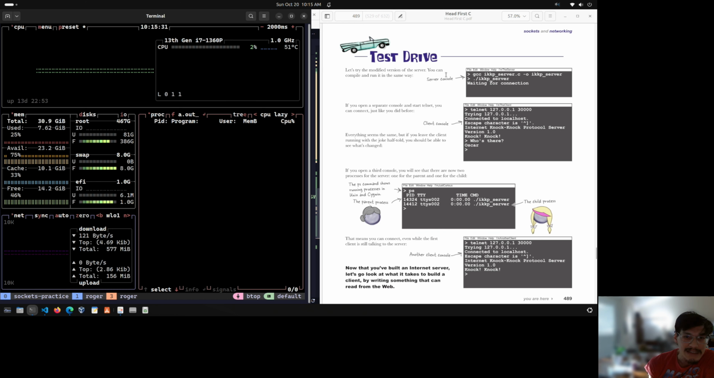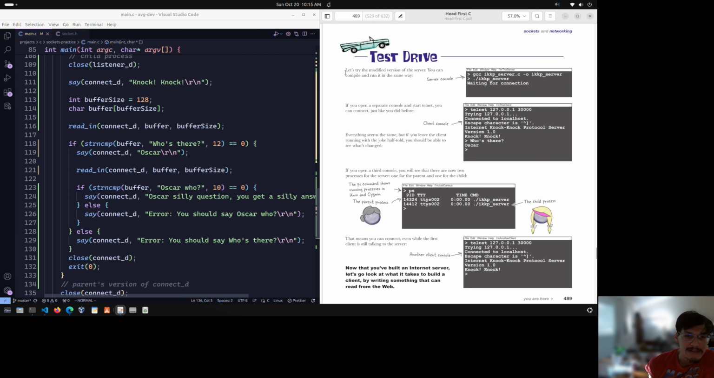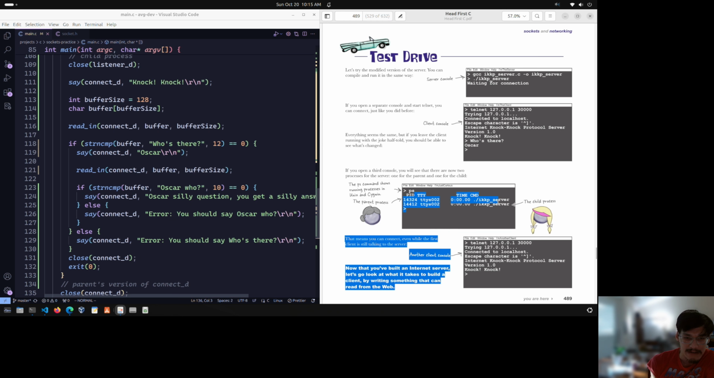So let's try the modified version of the server. You can compile it and run it in the same way. If you open a separate console and start Telnet, you can connect just like you did before. Everything seems the same, but if you leave the client running with the joke half told, you should be able to see what's changed. If you open a third console, you will see that there are now 2 processes for the server, one for the parent and one for the client. Great, that's what we saw. This means you can connect even while the first client is still talking to the server.